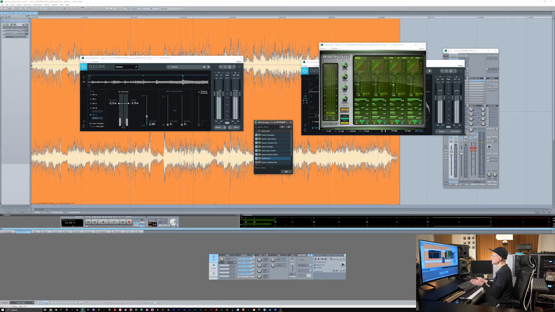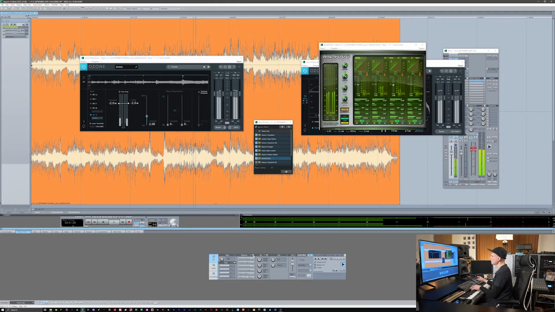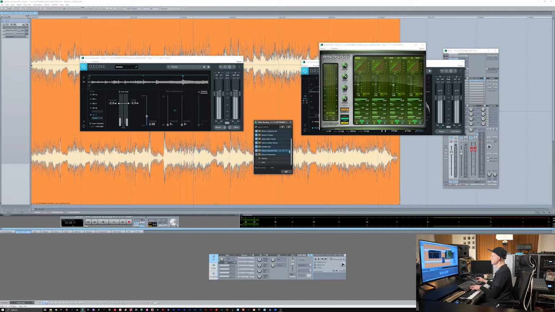So we'll bypass all the plugins that we have so far and just hear what that's doing to our level. So we're definitely getting somewhere. We're going in the right direction. Let's add our dynamic EQ back. And now we'll bring in the final limiter.